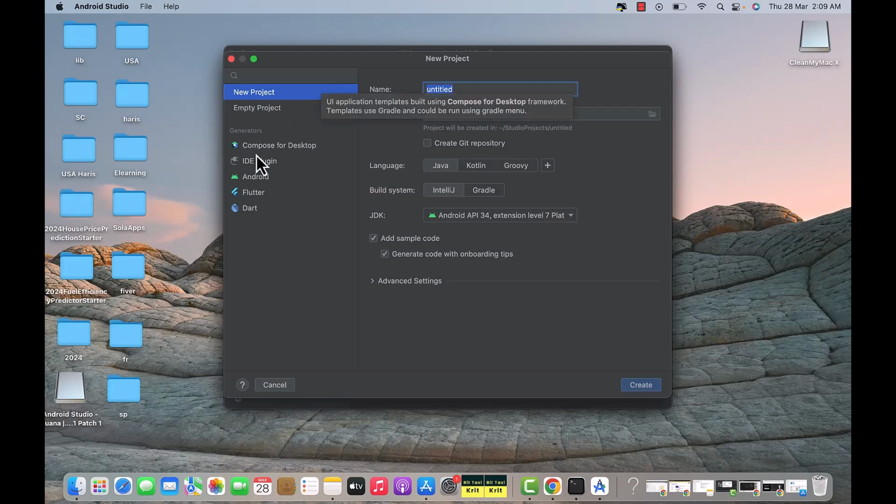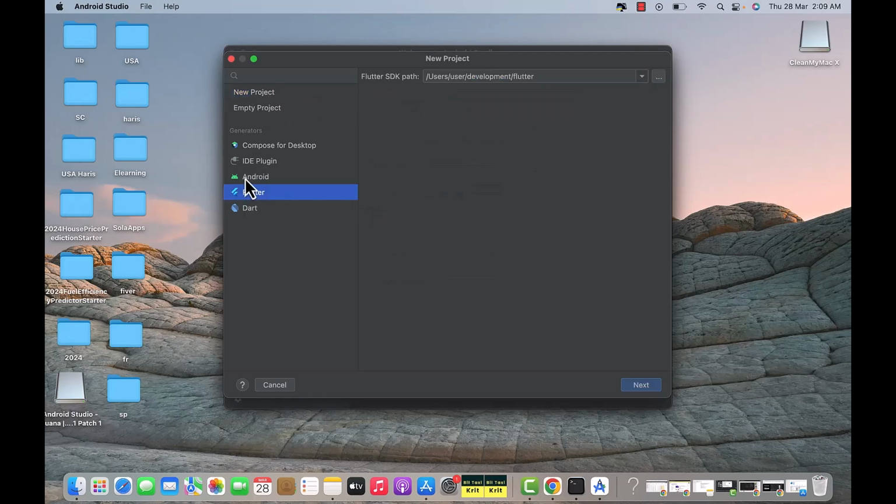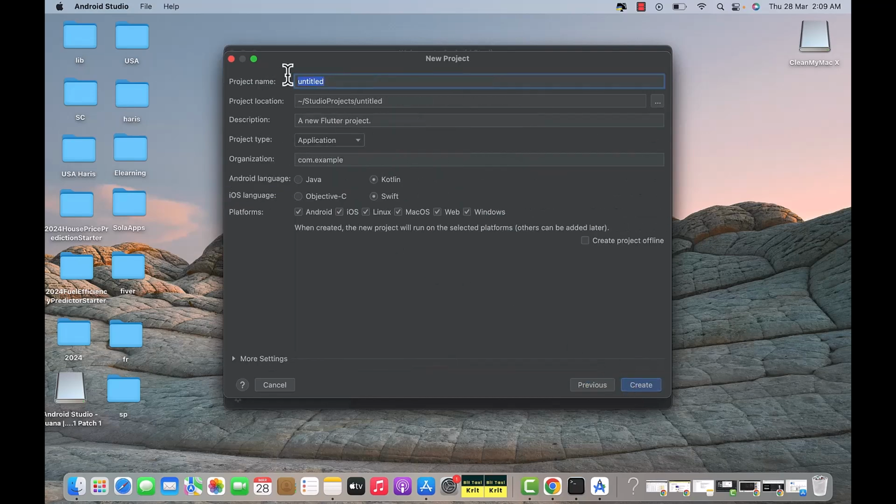And here in the side pane you need to select Flutter because we want to create a new Flutter project. Then click next. And here you need to assign a name to your project. Like I am going to name it first app. And then you can select your project location here. By default the studio project folder will be selected and it is created by Android Studio. And then we got the language selection here. So we are going to use Kotlin for Android and Swift for iOS.